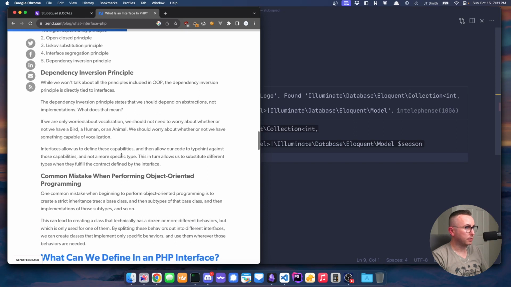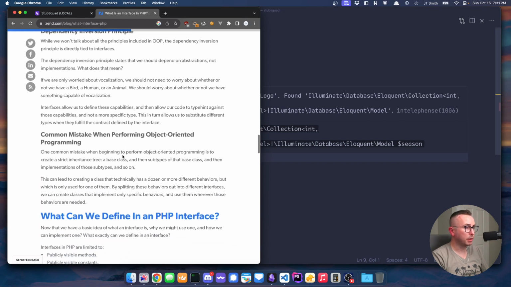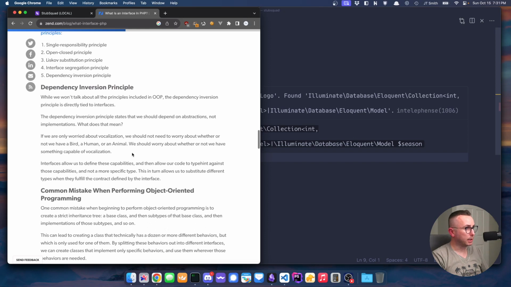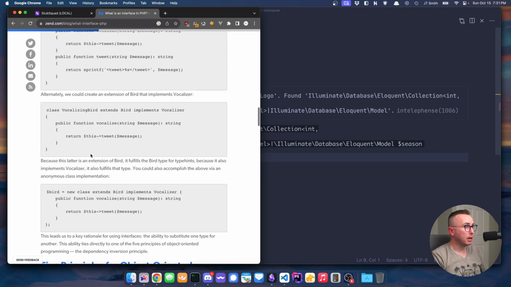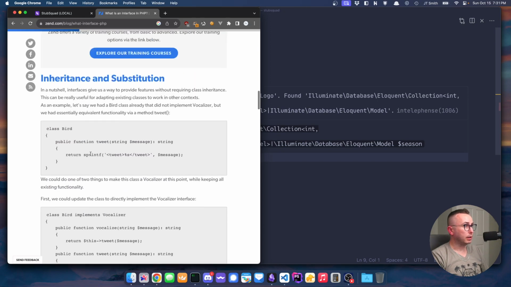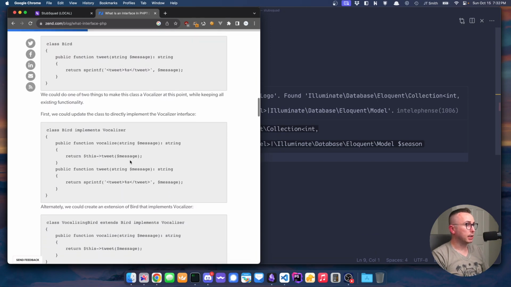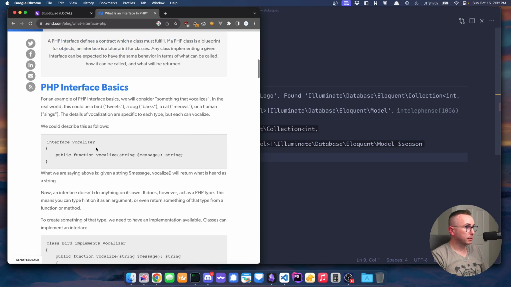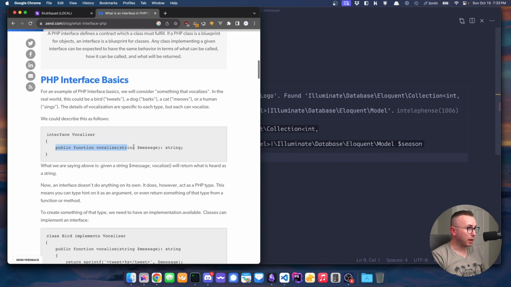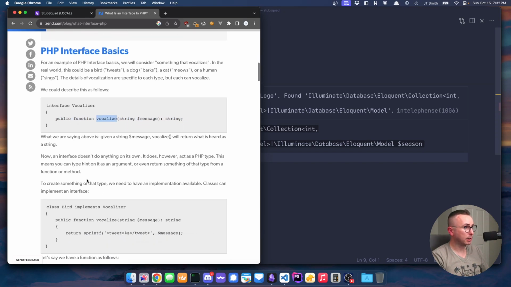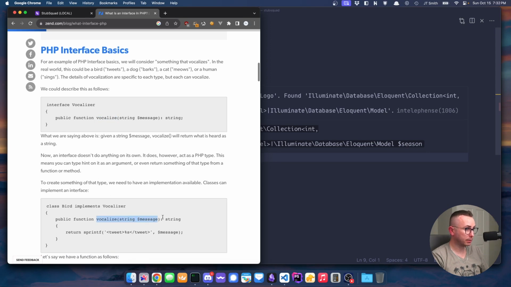Okay, so my thinking is correct, and maybe I'm just doing it wrong. The idea is that if we are only worried about vocalization, we should not need to worry about whether we have a bird, a human, or an animal. We should just worry about whether we have something capable of vocalization. The entire point of the interface is that it requires one method called vocalize. So public function vocalize: any class that implements vocalizer has to have a vocalize function. So the bird implements vocalizer and has this function.